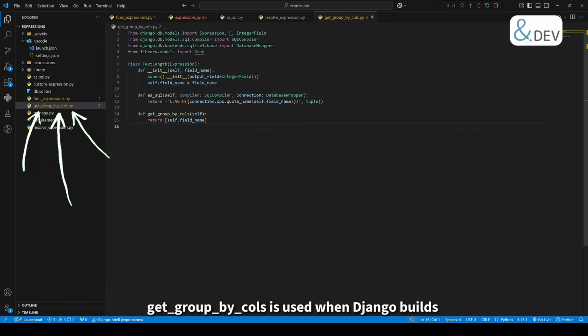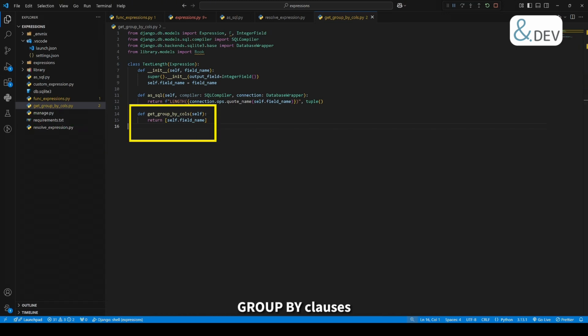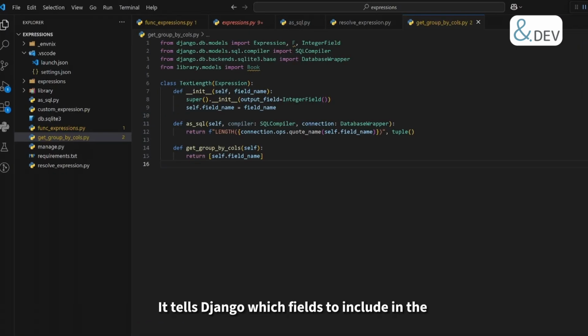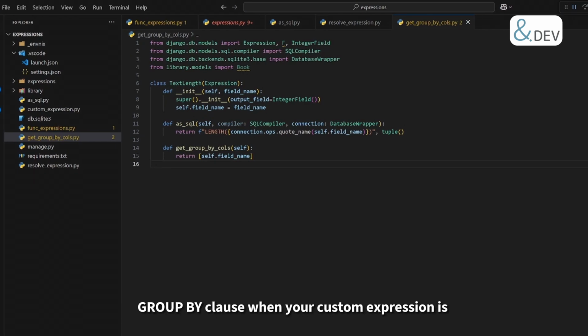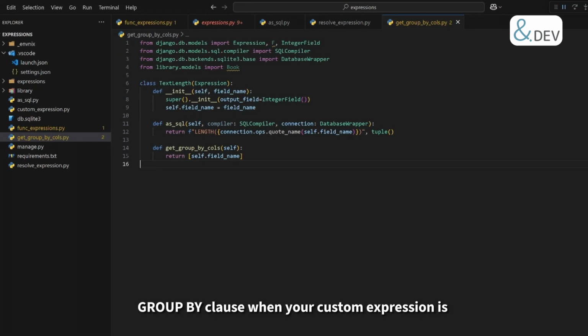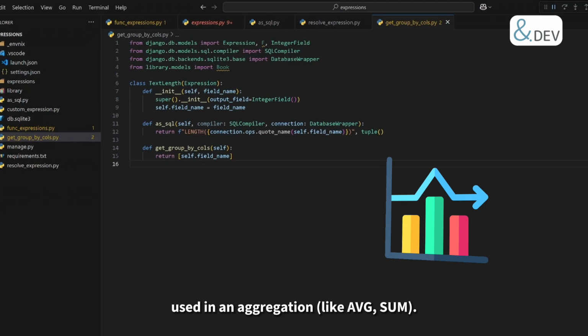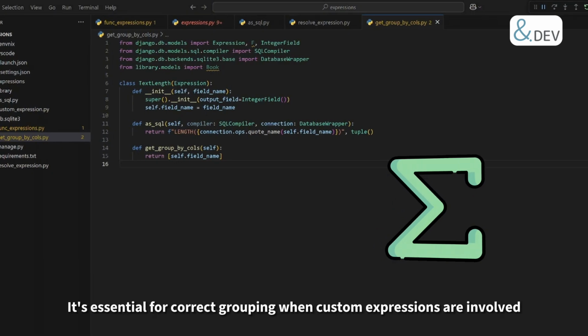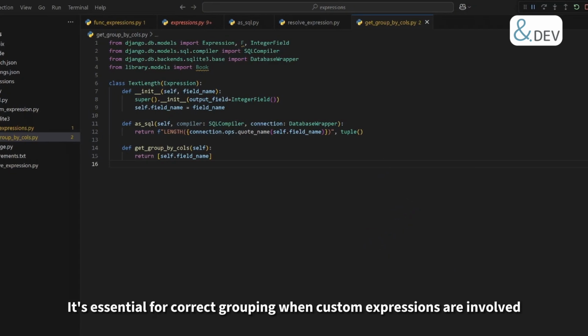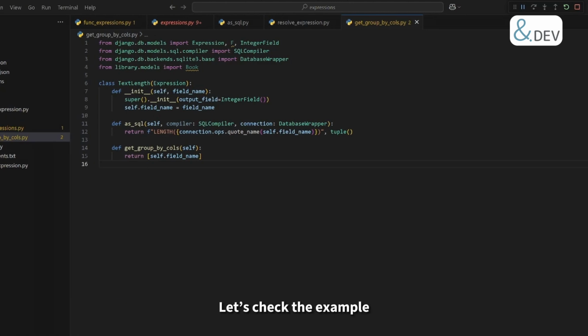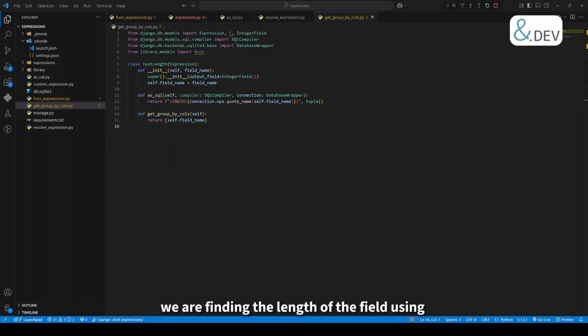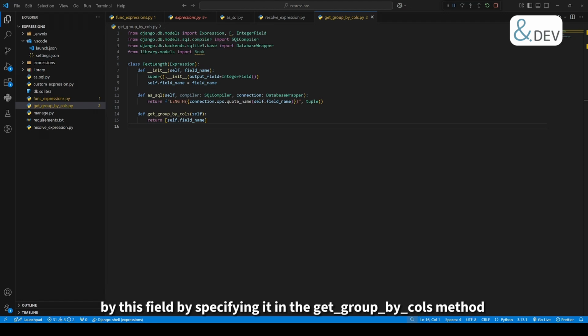get_group_by_cols is used when Django builds group by clauses. It tells Django which fields to include in the group by clause. When your custom expression is used in an aggregation like average, sum, etc., it's essential for correct grouping when custom expressions are involved. Let's check the example. Here we are finding the length of the field using our custom expression in the as_sql method, and grouping by this field by specifying it in the get_group_by_cols method.